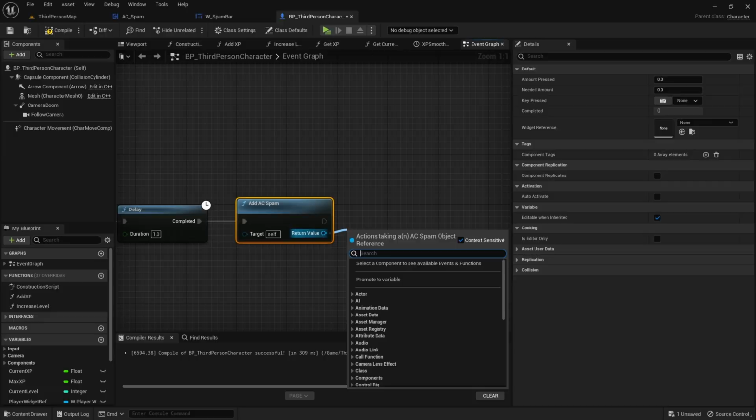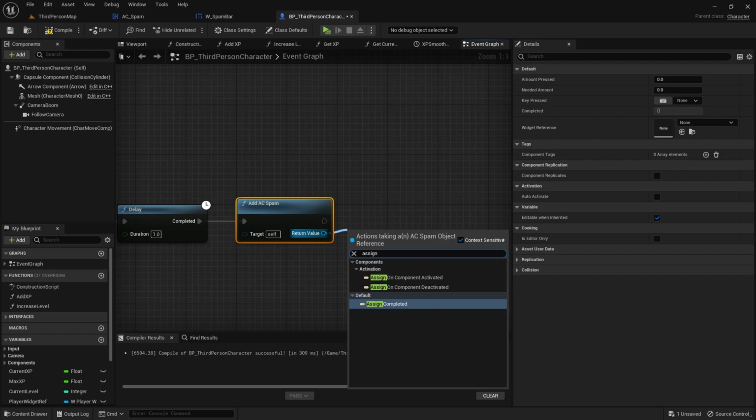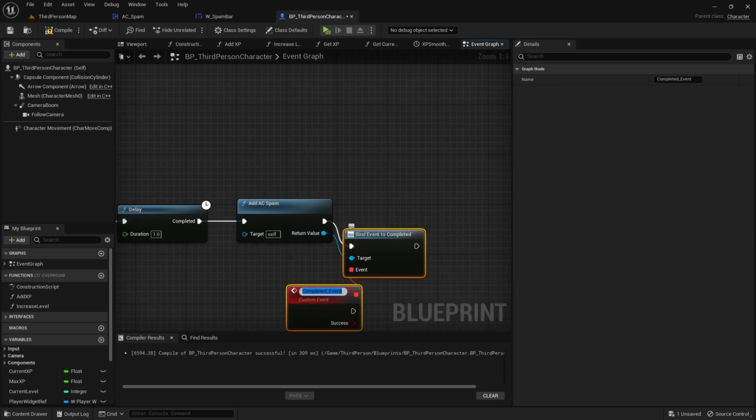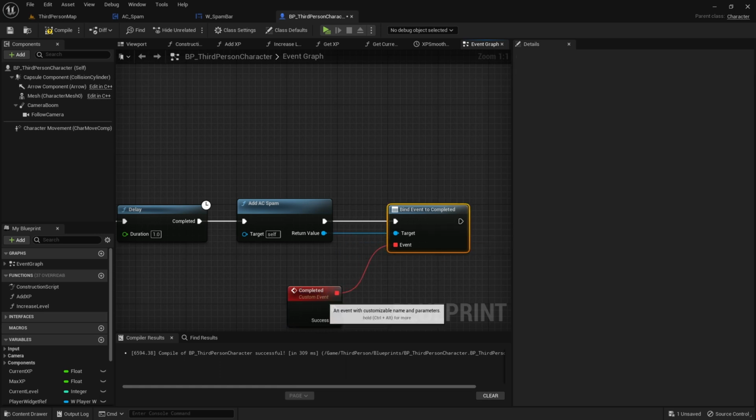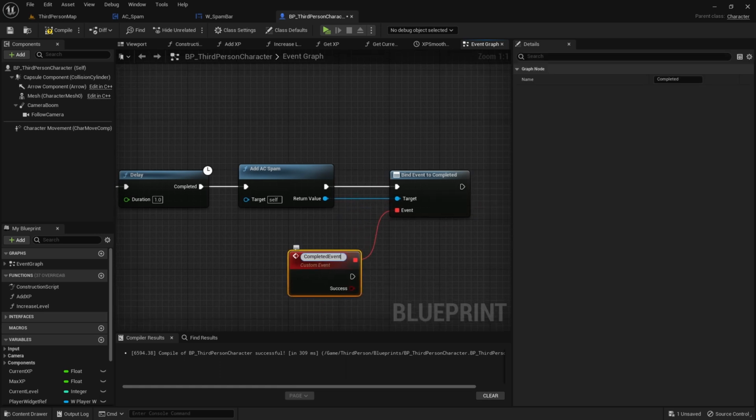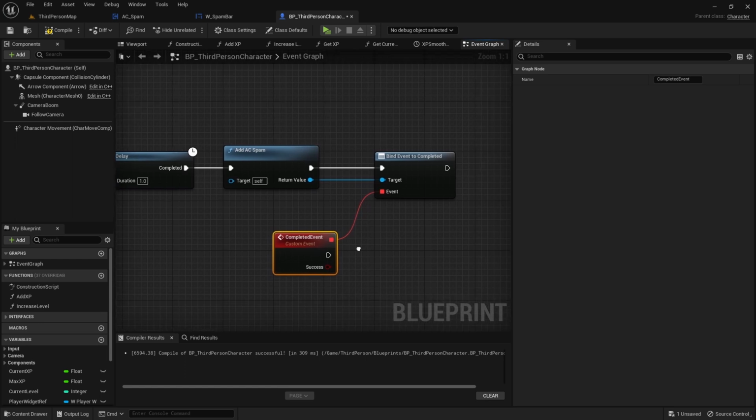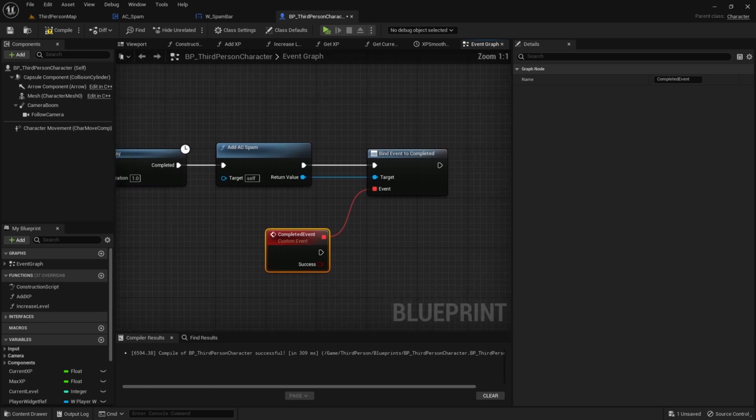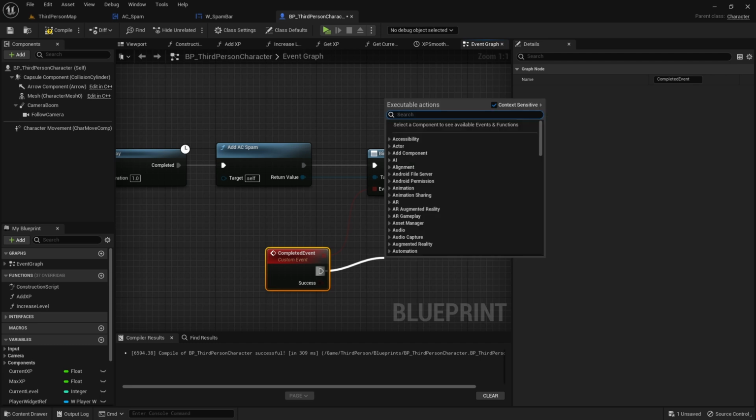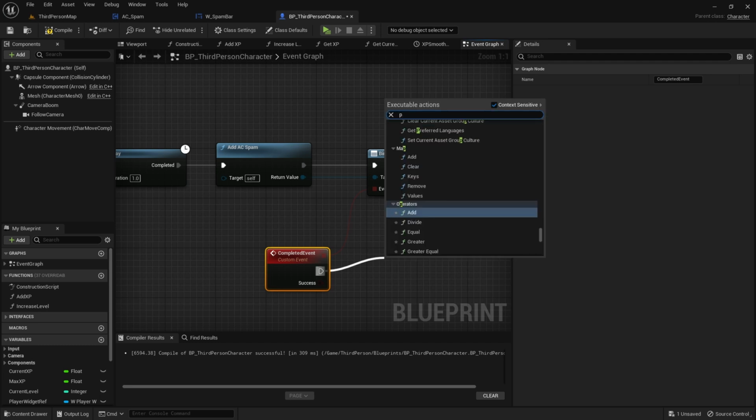Drag from return value and search for assign completed. Rename this event to on completed. This is how you continue the code if they win or lose. I made it an event dispatcher so you can make it different for every spam minigame and event. My event is simple, all it's going to do is play a sound and print a string.